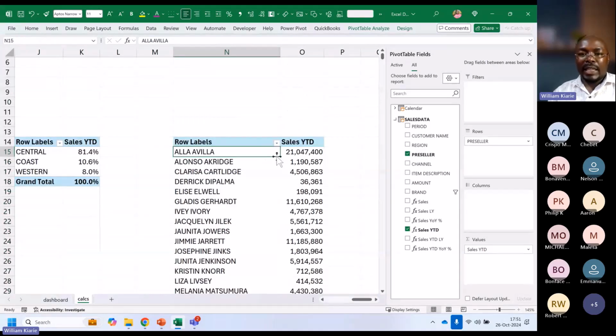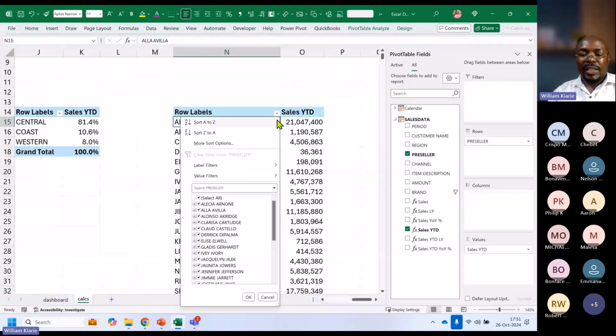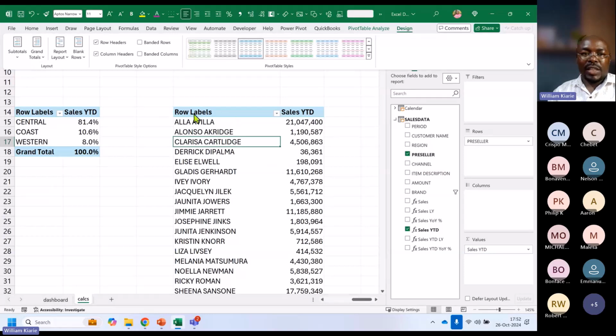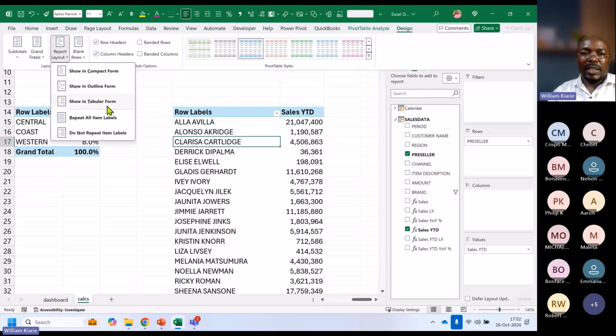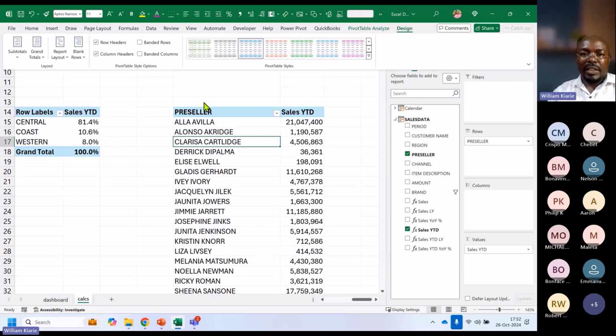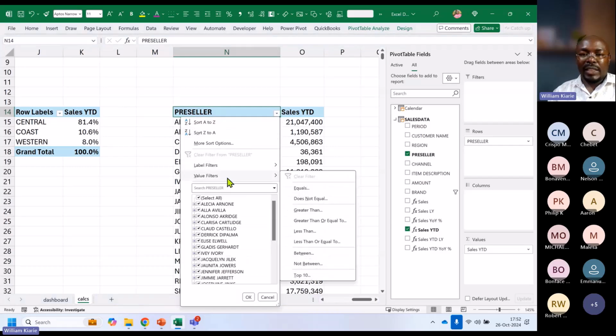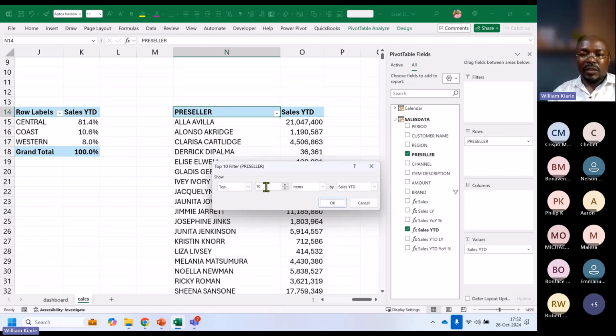So we can go ahead and choose this filter button next to the row labels here. And maybe before we even do that, if I go to the design tab, I can change this report layout to be tabular so that it gives me the name there on the header. Then on the filter button, I choose value filters. This is where you get the top 10. In this case, we want top 5, and it's by sales YTD, top 5 items by YTD.